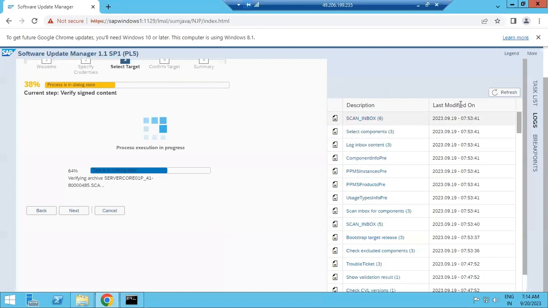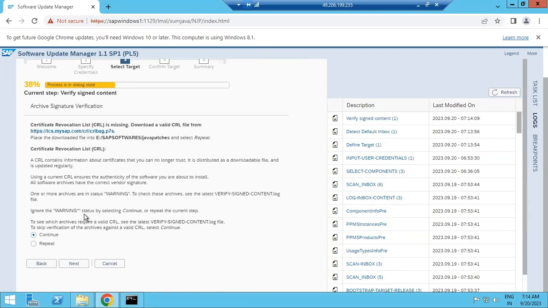That's why you see I'm doing all these things here. Now it's selecting the target, it is reviewing all the files, verifying all the files. Normally for Java, like ABAP systems or anything, a certificate is required from the TCS site. Always one certificate is required. The CRBAG.p7s file is required here.